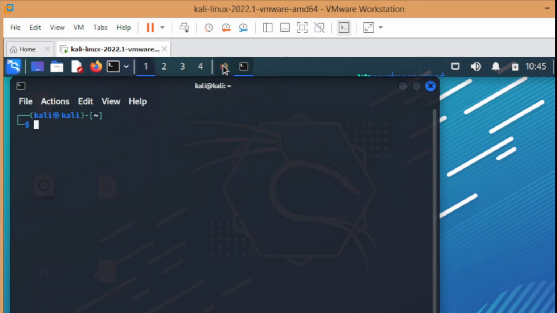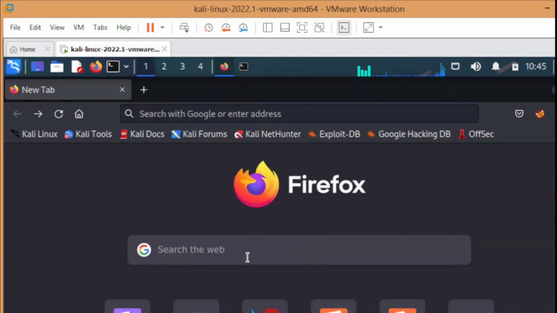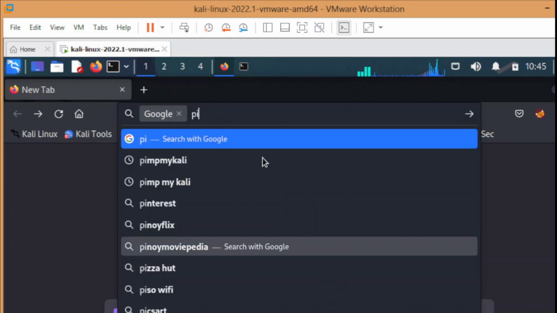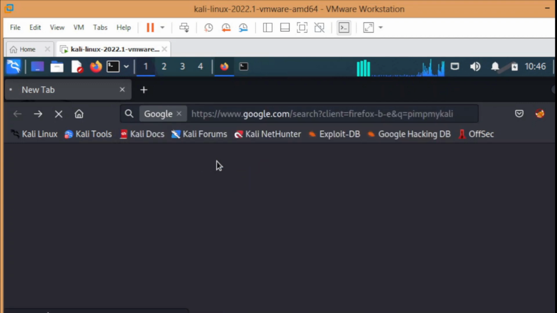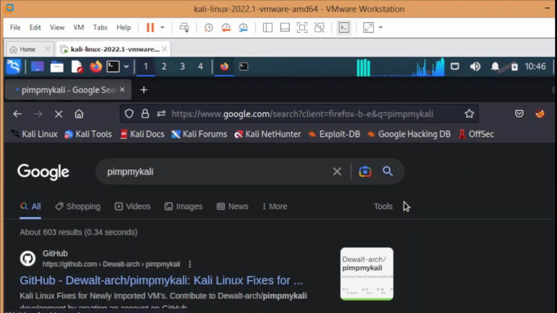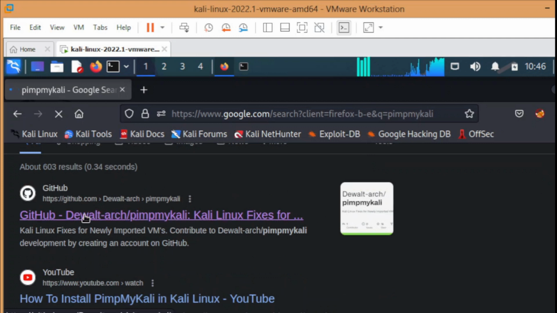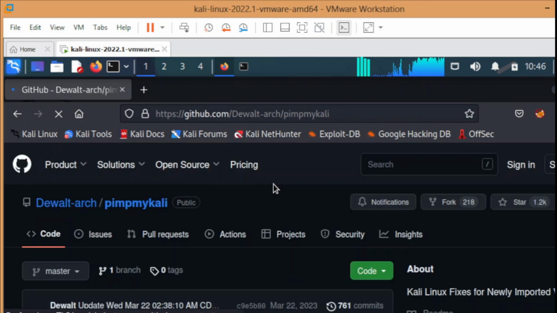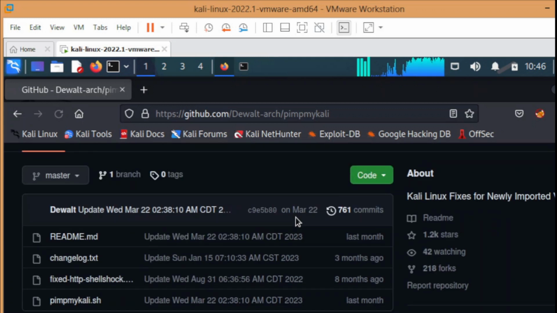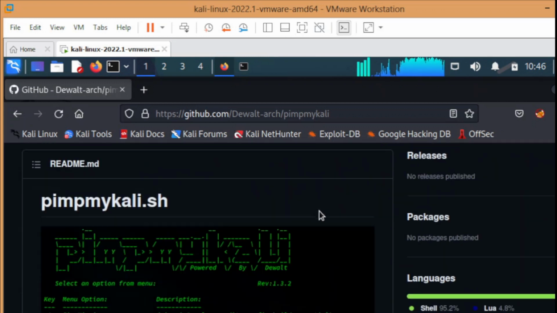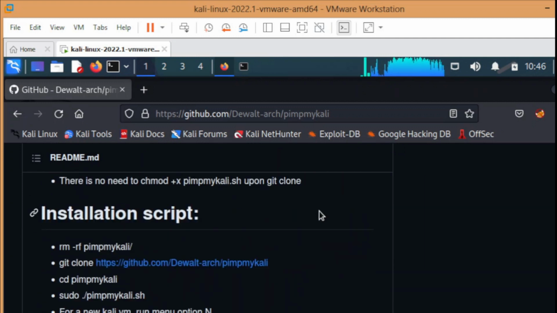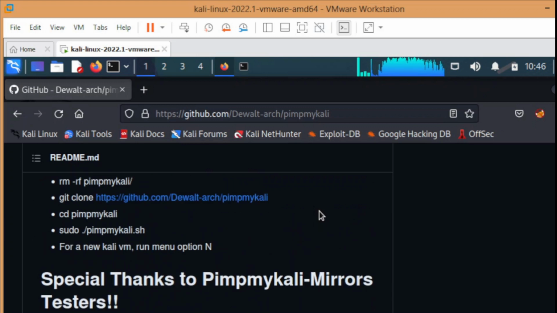So what you have to do is go to your browser, then type PIMPMYKALI. Okay, then you search. So it's this, you choose this. This is what we are looking for, and look at the usage. When you scroll down, you can see the installation guide and how to use it.